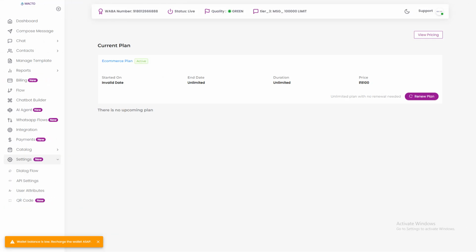In the Current Plan section, you'll see details about your subscription. This account is on the eCommerce plan, which is currently active with unlimited duration and no renewal needed. You can click Renew Plan if required, or check out other options via View Pricing.